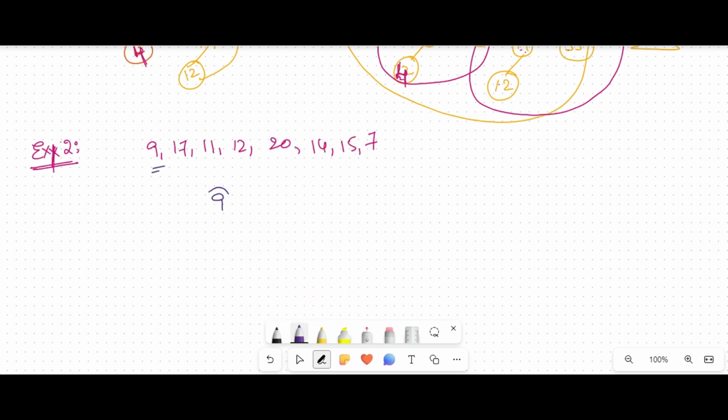So first 9. 9 is the root node. Then 7: 9 and 17 are compared. Remember, in the examinations, you don't represent in a single binary search tree. You have to represent step by step, be careful. 9, 17, 11. 11 you will get here. Next, 12, on 11's right side. 20. This is 20. 14.